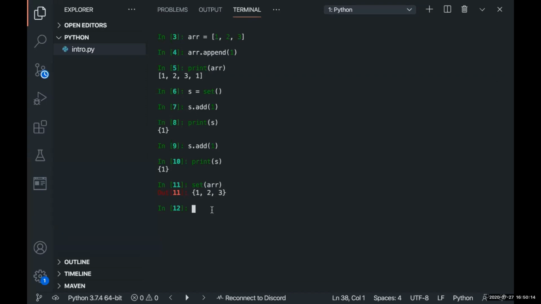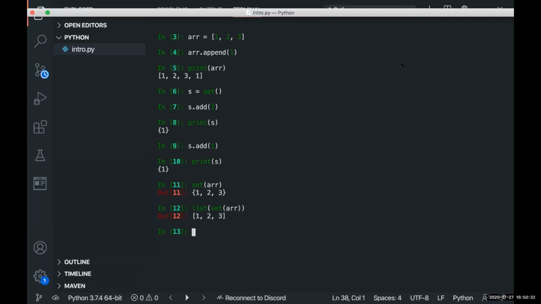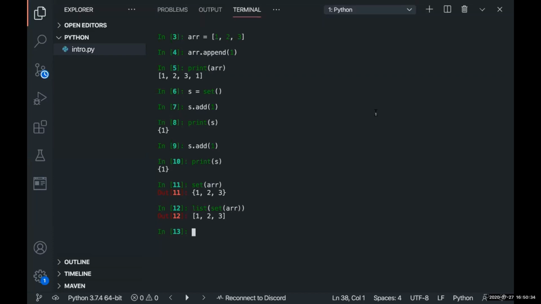But now I'm going to change it back to a list. So I can just say list of the set of R. And then you can see now we successfully get rid of the duplicate value 1 in this case, and you only see one 1 here, but the type still remains as a list.